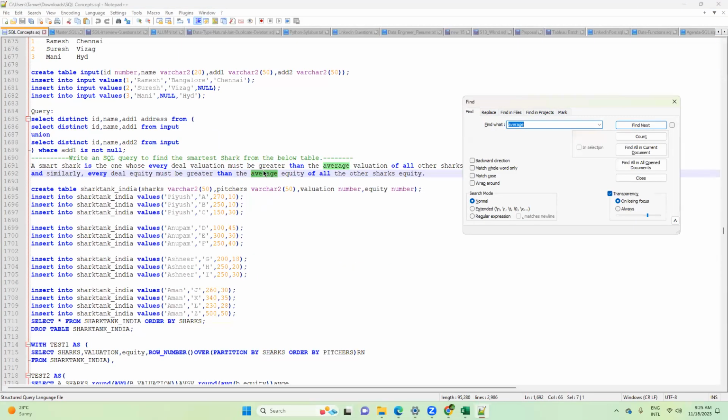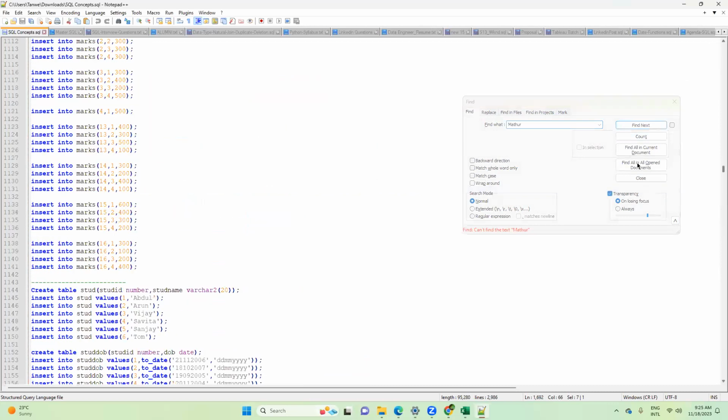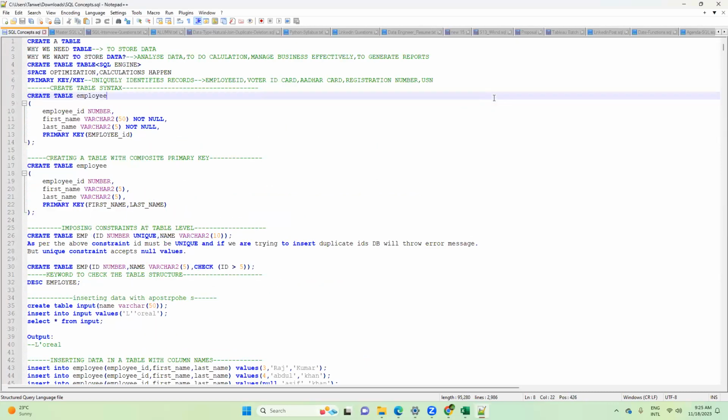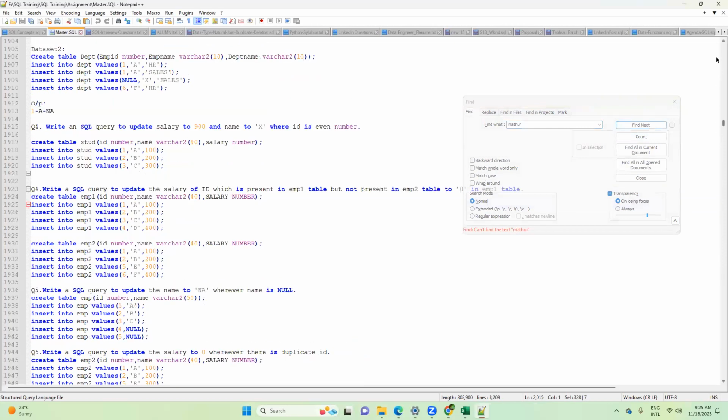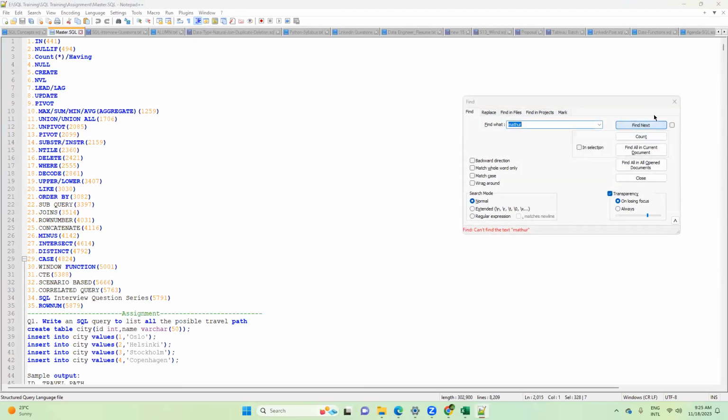There was one data of Mathur. Is there or not? That's good. Very good. This has a very abnormal behavior. Perfect. Mind blowing. Great.